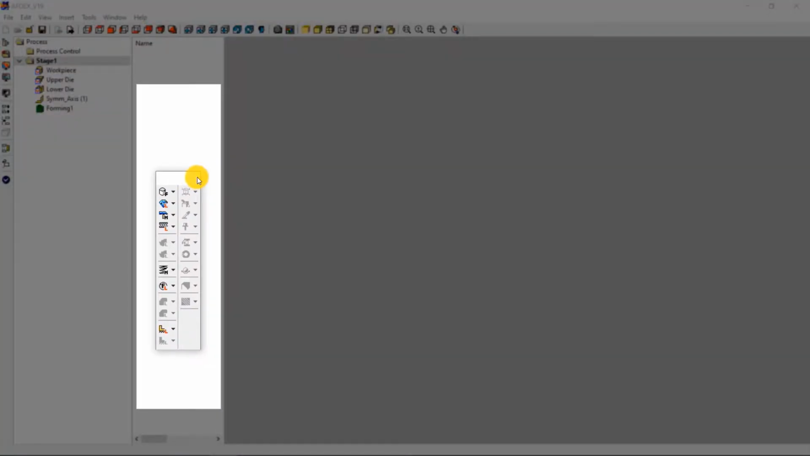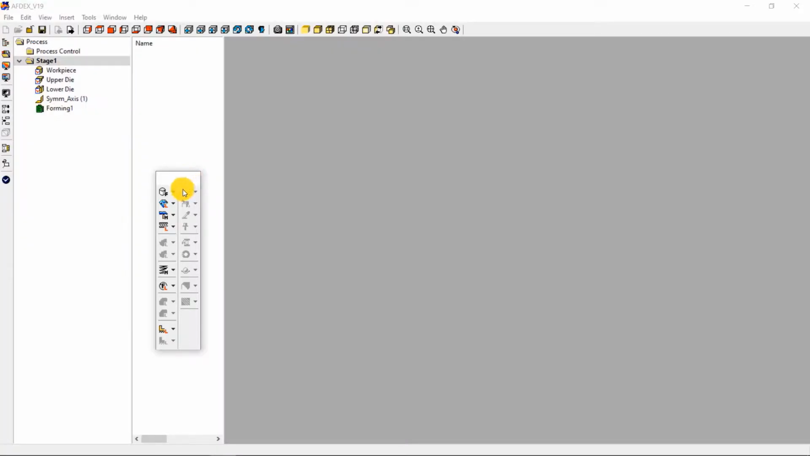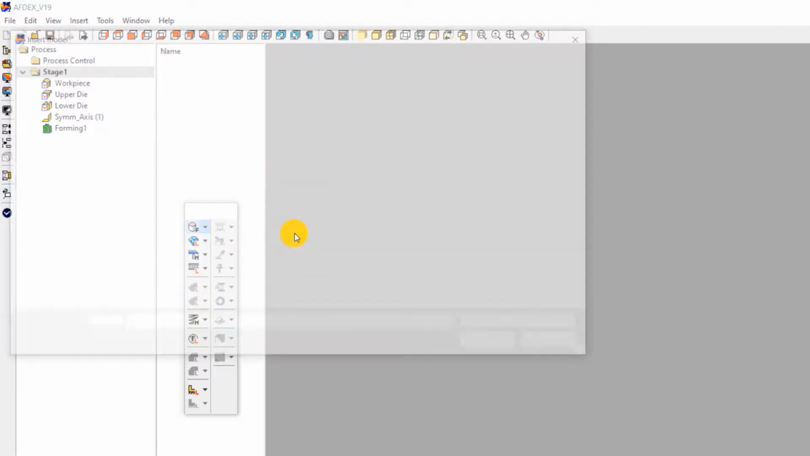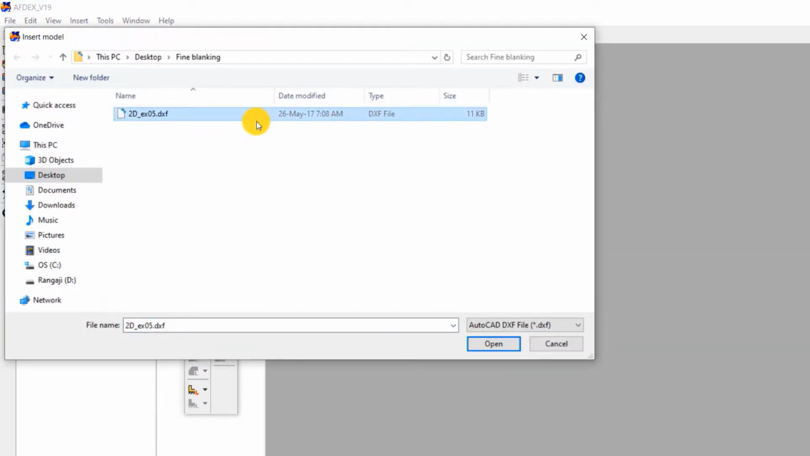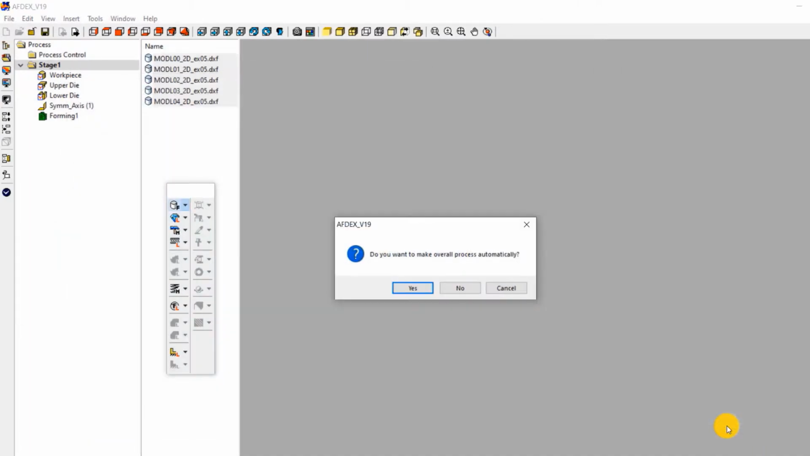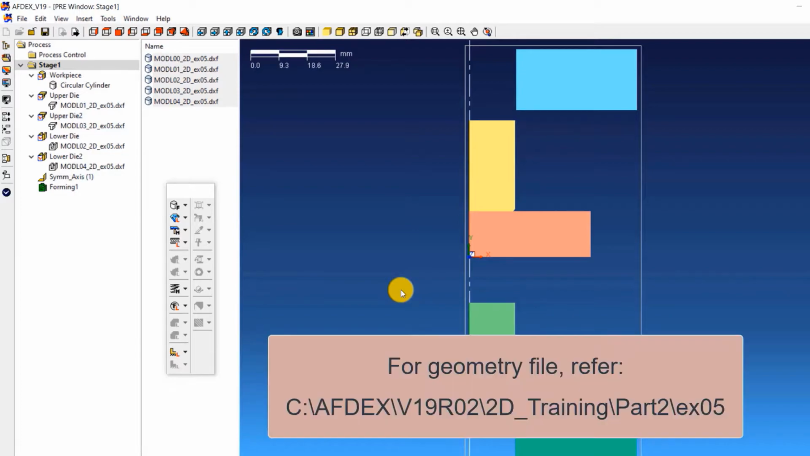We will use the toolbar to set up the simulation step by step. First step is to import the geometry. Click on Model, from File and then select the geometry file in DXF format. Click Open and then click OK. Click Yes to make the overall process automatic. Note that you can get this geometry file inside your AFDEX installation folder.